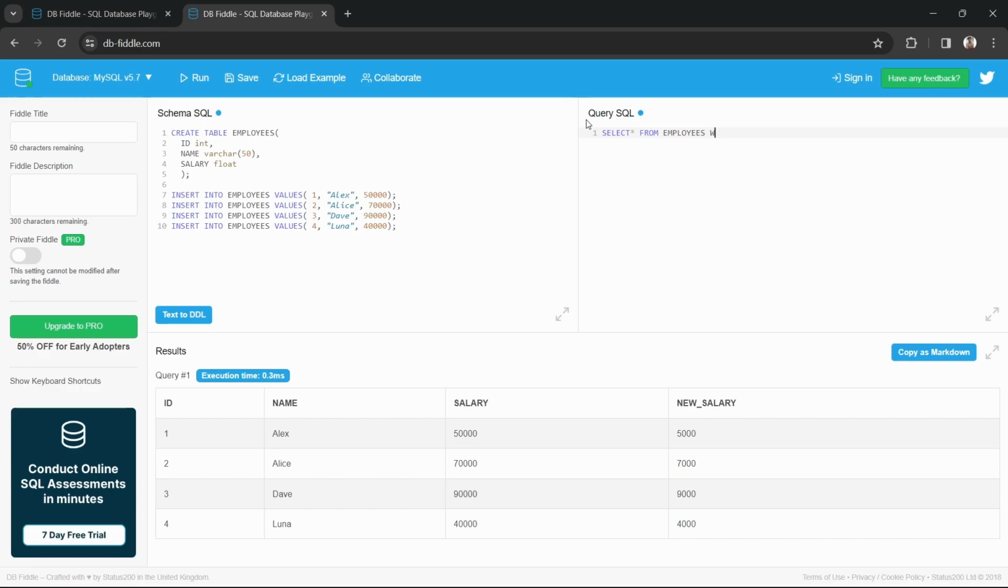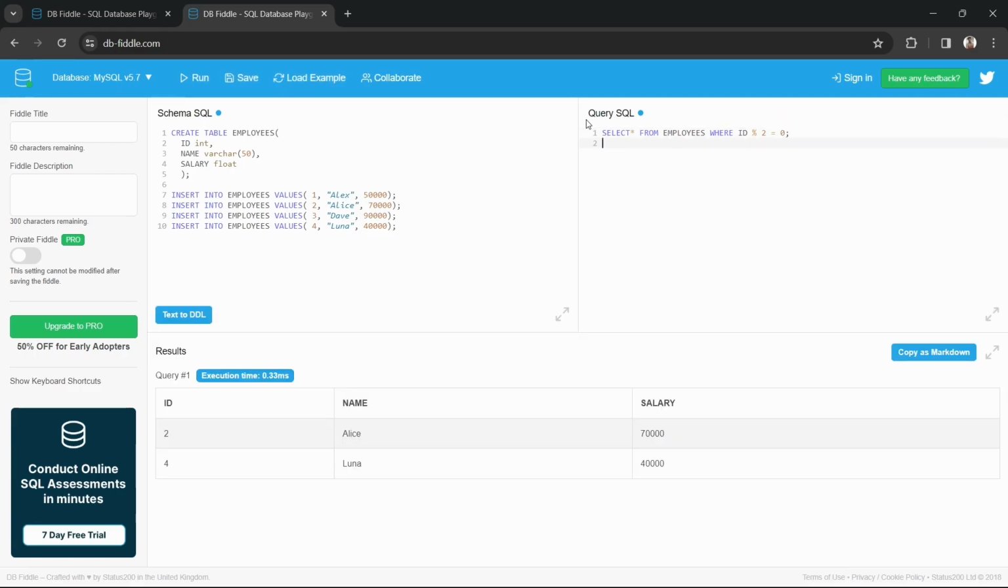Now the condition where ID modulus 2 is equal to 0. And now if we run it, now you can see that it is showing us all the data entries where the ID is even. So these are few examples to demonstrate how you can use the arithmetic operators in SQL in the select and where statements. With this, we come to the end of this video.